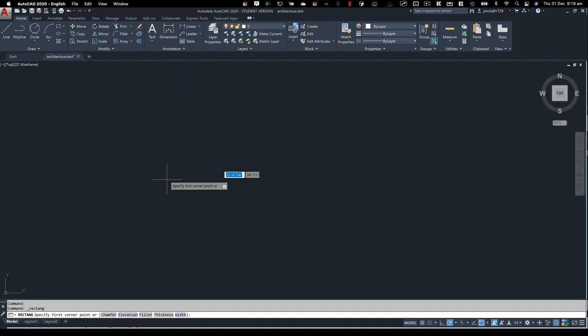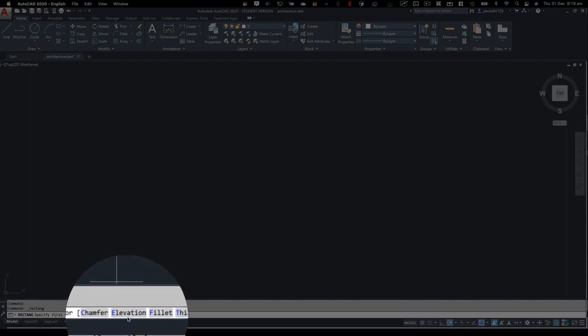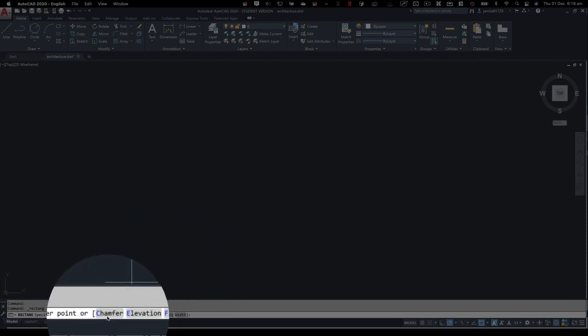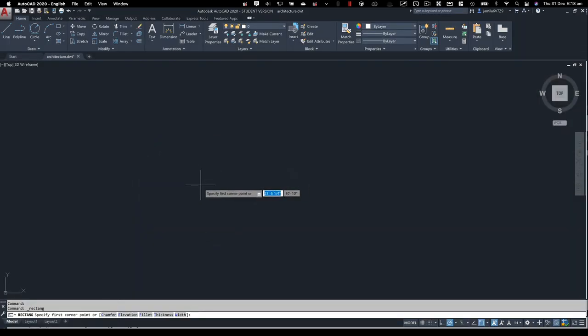So let's click on the rectangle, and instead of just drawing a rectangle, I would like to use some of these options like chamfer, elevation, fillet, thickness, and width. So we'll start with the chamfer. What chamfer is basically, on the corners of the rectangle, it's gonna make a chamfer there. So press C, enter, and now it's asking me to specify the first chamfer distance. So let's just say 6 inch, and then 6 inch as well.